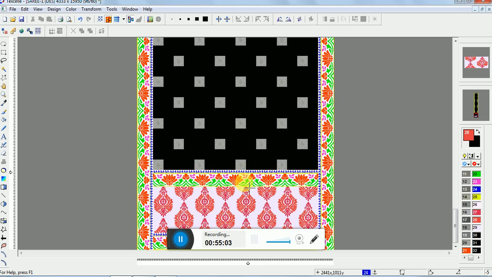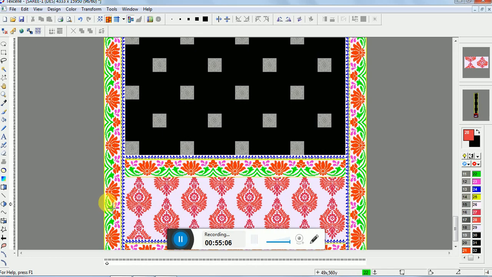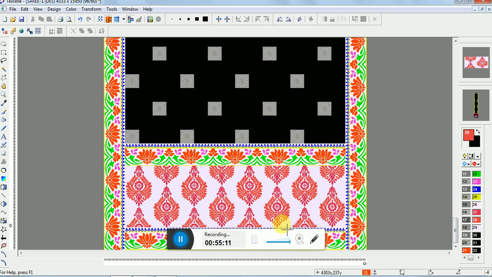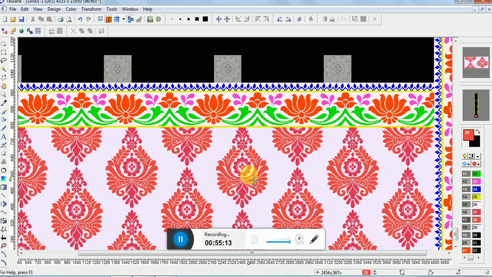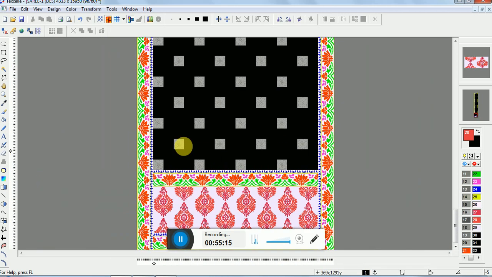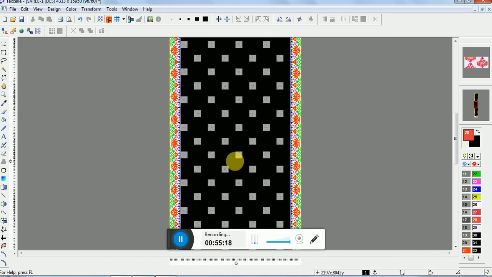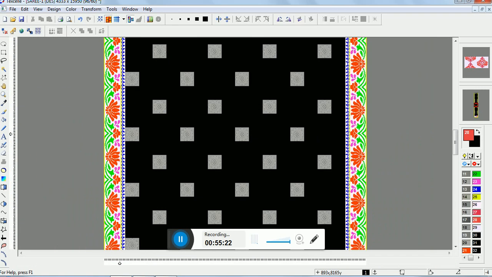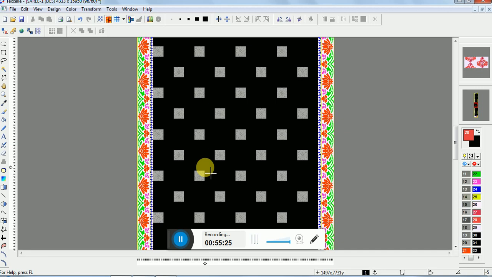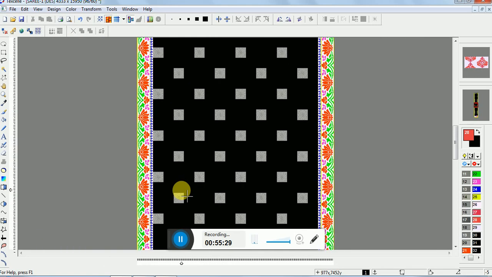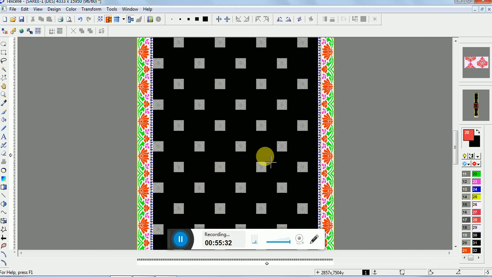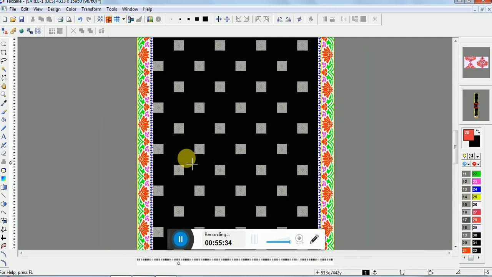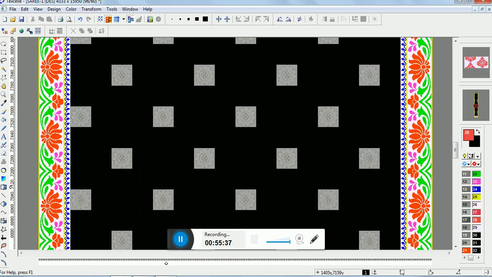That's all. Now our borders are ready and Pallow also ready. You can see here, this is our Pallow design. Okay, now one thing is pending. This our Buddha design for body of Saree is pending. Now we will just copy and paste this also.